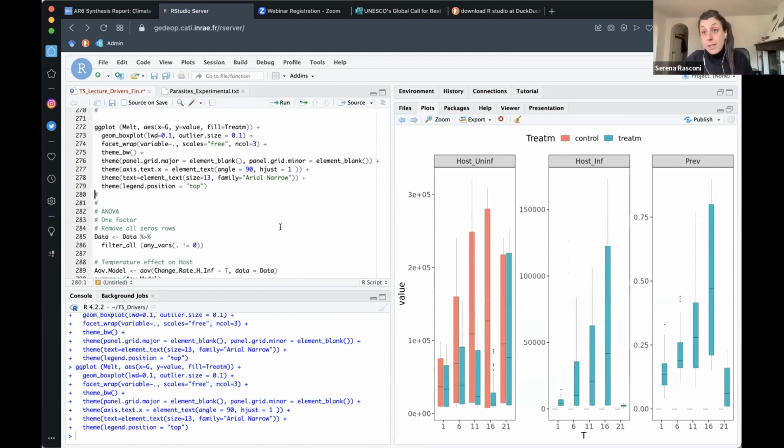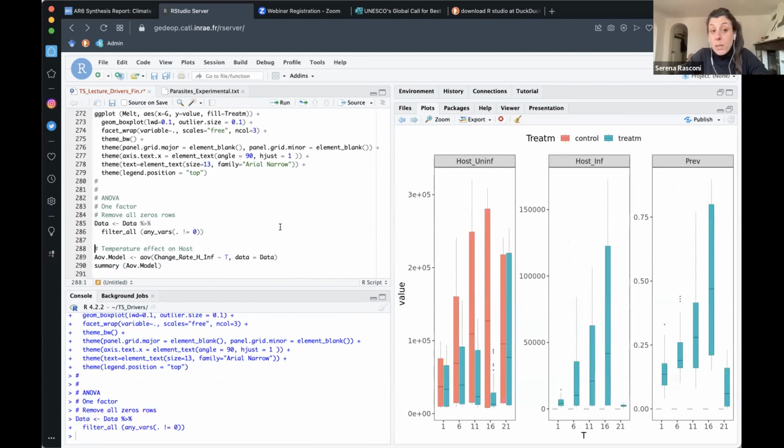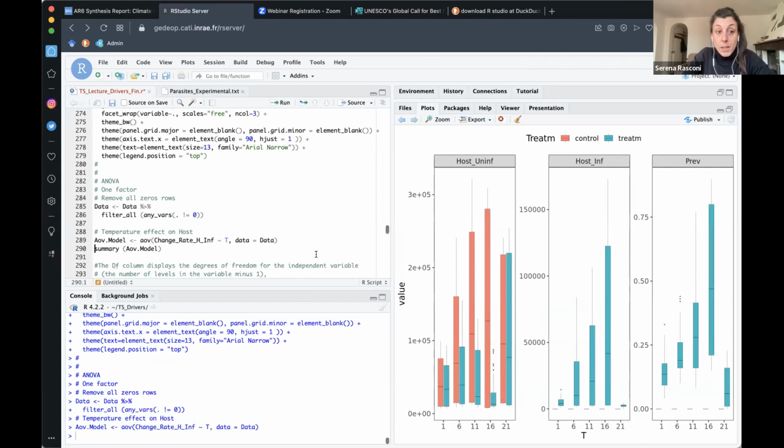So ANOVA can be run with one factor or multifactorial. This is also one of the nice things about ANOVA: it's quite flexible. What we need to do at the beginning is to remove all the rows with only 0, because it will not like it otherwise. And so the command is very simple. We can just run the function aov.